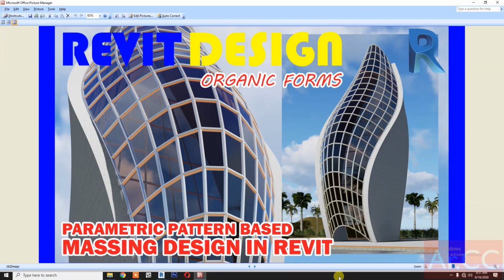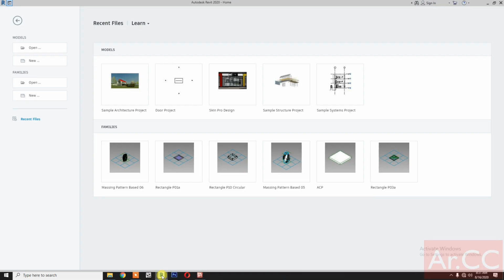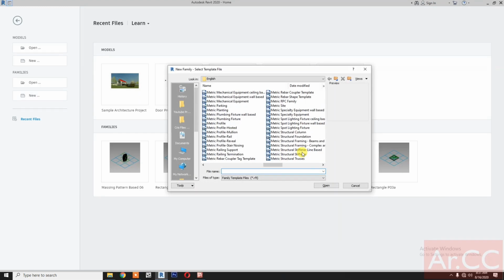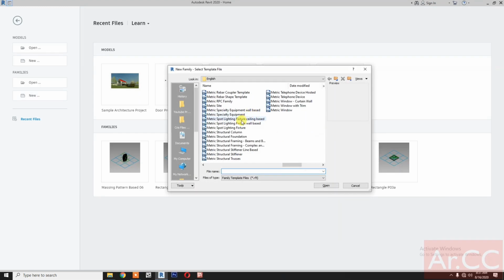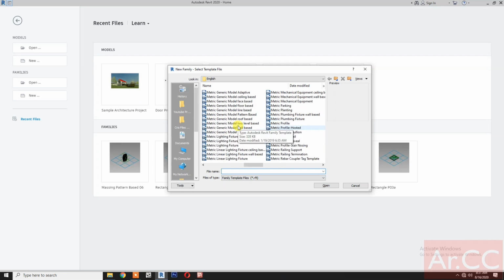In this tutorial, we will make an organic forms parametric pattern-based massing design in Revit. Let's start. Open Revit. Open a new family. Select metric, generic, model, pattern base. Open.